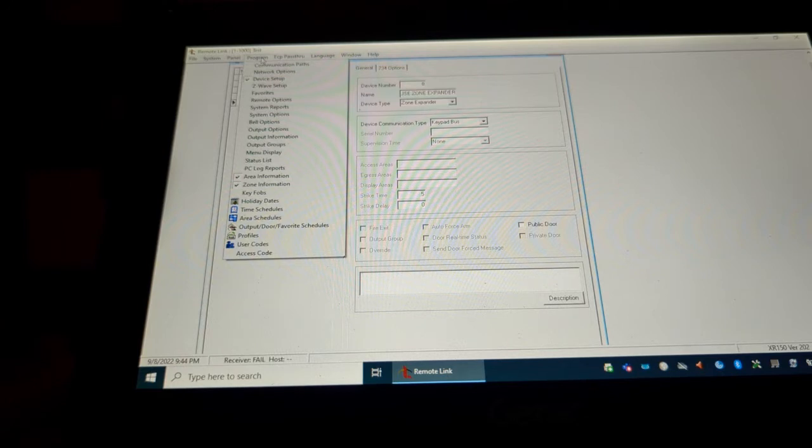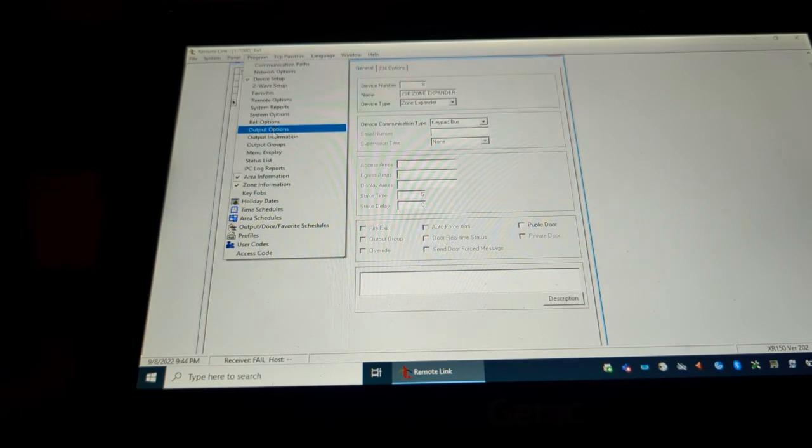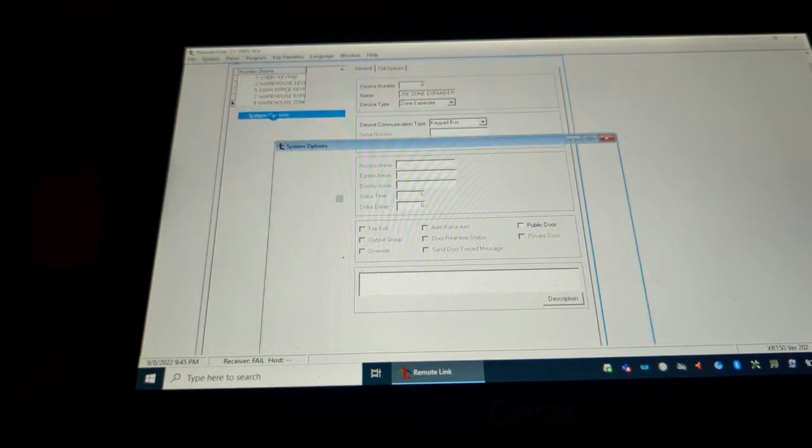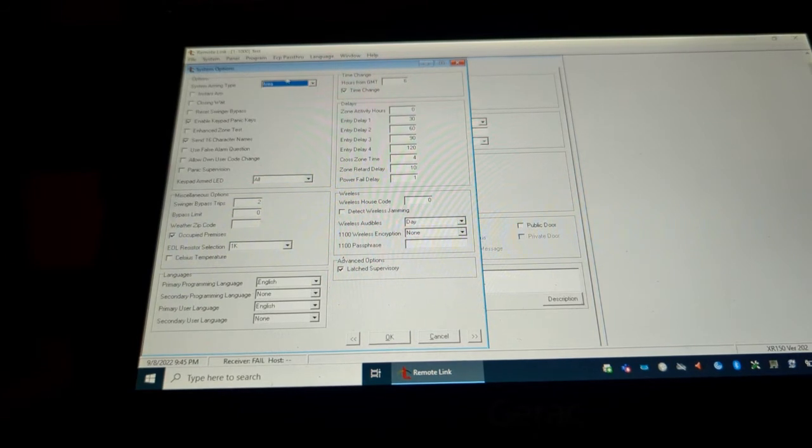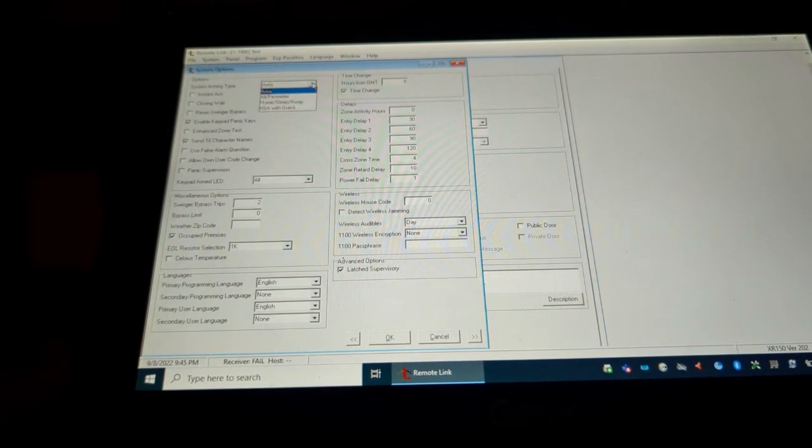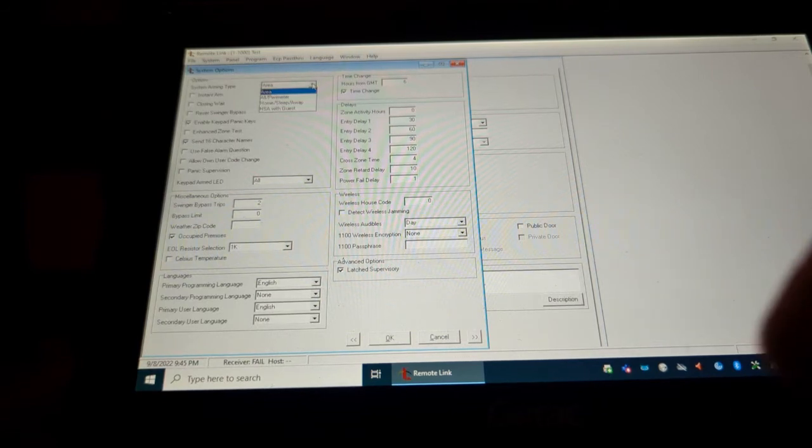In commercial applications, I always use areas. I just feel it's easier, especially if you're doing access control. I'd always choose an area system, and that is under system options. Right here, you can switch it to area, all perimeter, home, sleeping away. Like I said, in a commercial instance, I always use area. It's just, in my opinion, easier.